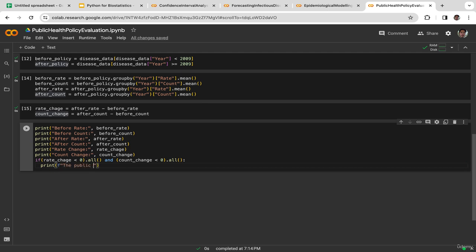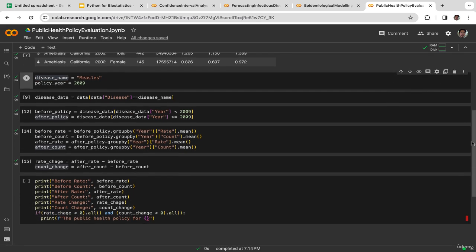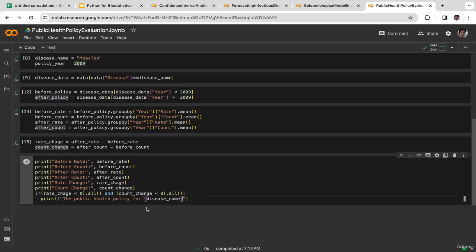The public health policy for this is name. So I'm just going to copy and paste this variable. In this case, we are analyzing measles, so it will automatically print the name of the disease, which is measles in this case. So if you change the name of the disease, it's going to automatically change the value of this variable. Okay, so now let's continue the sentence. Implemented, and we're going to copy and paste this variable policy year. So it's going to automatically print 2009 because that's the value that we assigned to this variable.